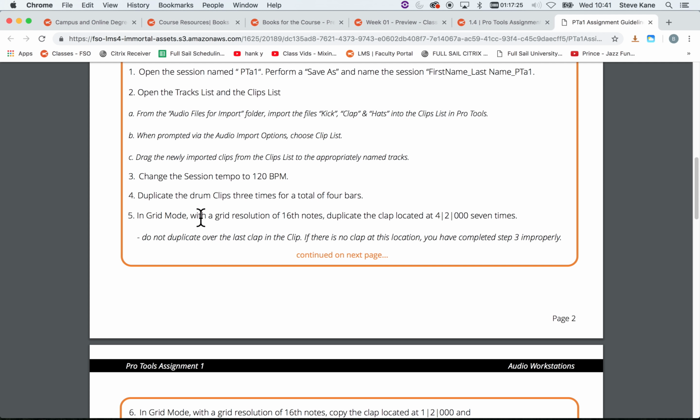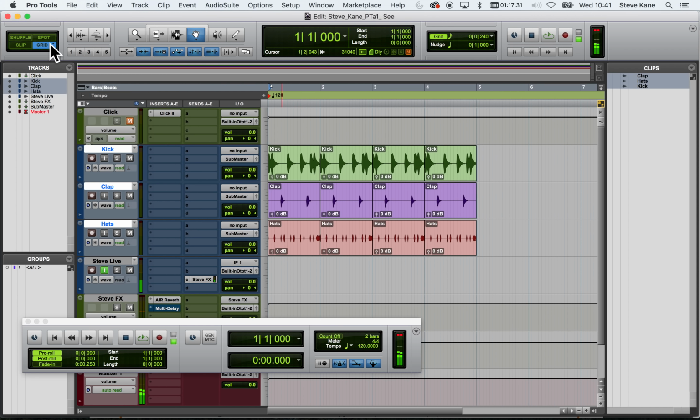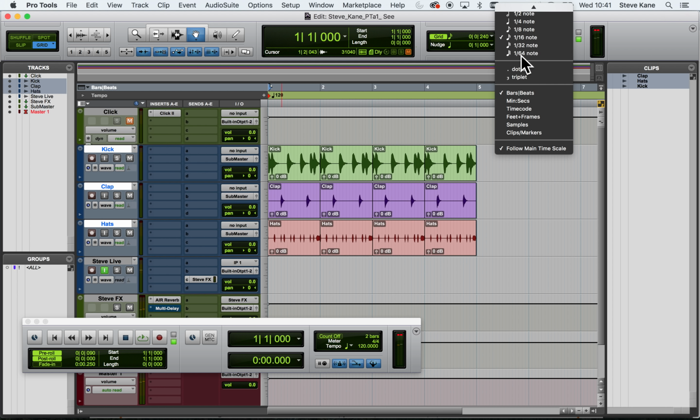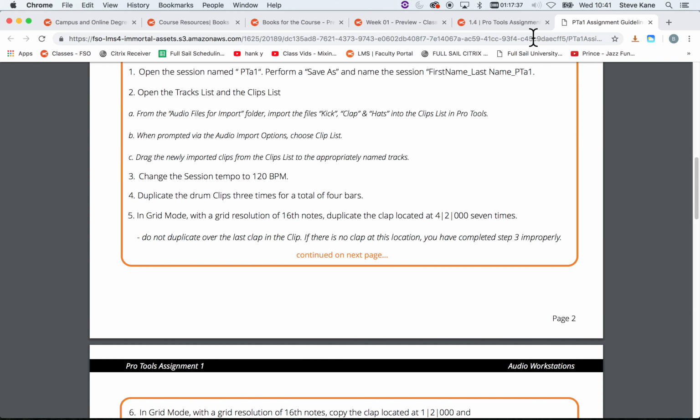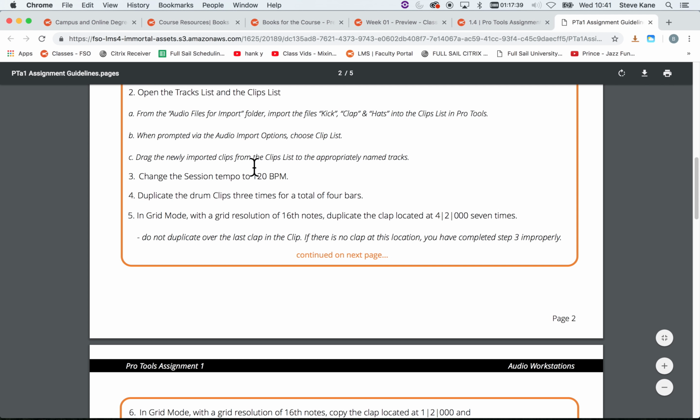All right. Number 5, in grid mode with a grid resolution of 16th notes. Well, let's just double check that. So we are in grid mode, right? And then we are in 16th notes, right? Good, 16th notes, good. Duplicate the clap at 4, 2, 0, 0, 0 7 times, and it says don't duplicate over the last one.